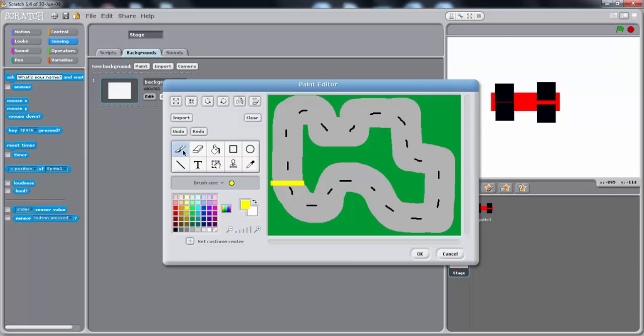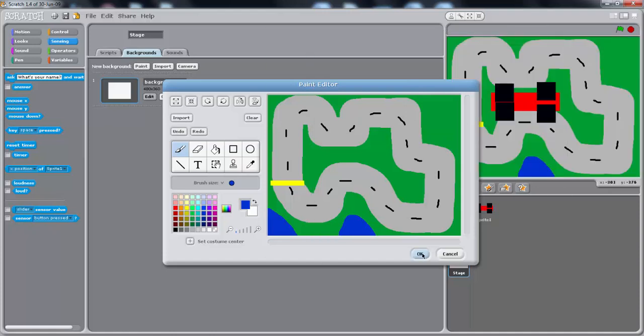I'm going to quickly use the paintbrush tool. Let's add a little bit of pond area down the bottom here. So you can add the pond and just fill it in like you want to. Do another water area over here. And obviously you guys can customize your own tracks to be whatever you want them to be. I'm going to press OK because I'm happy with that track now.